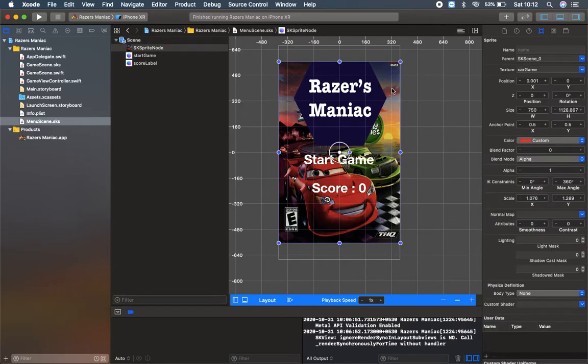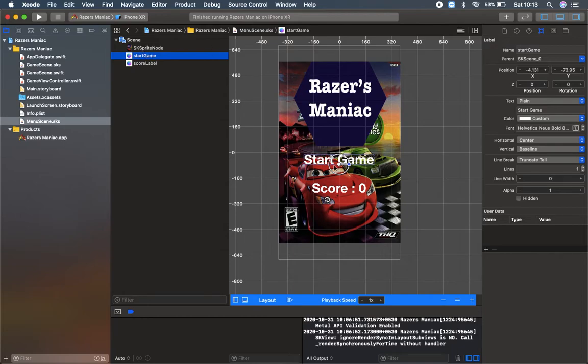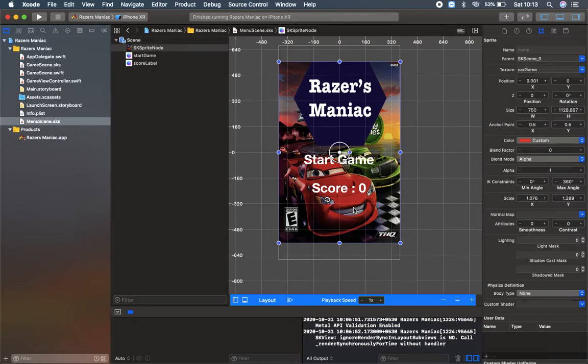So we do have a SpriteKit SK node, which is for the texture with the car game, which is actually the background image. And then I did a start game label, and named it as start game. And another one is for a score label, and I named it as score label. And we made the customized fonts and all these stuffs. That's all inside this menu scene.sks file.